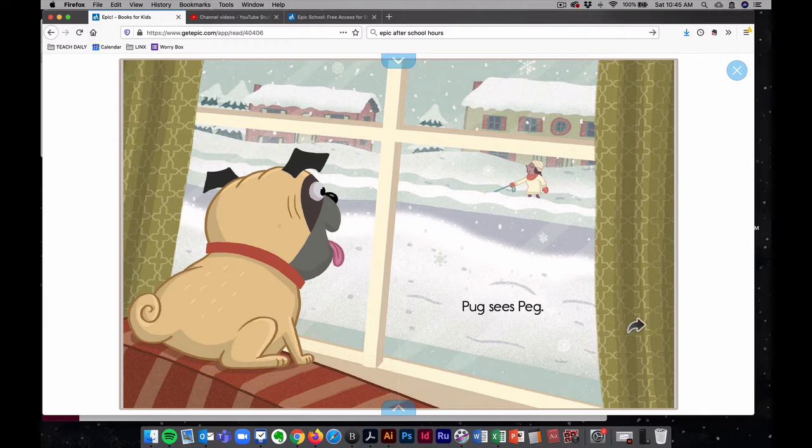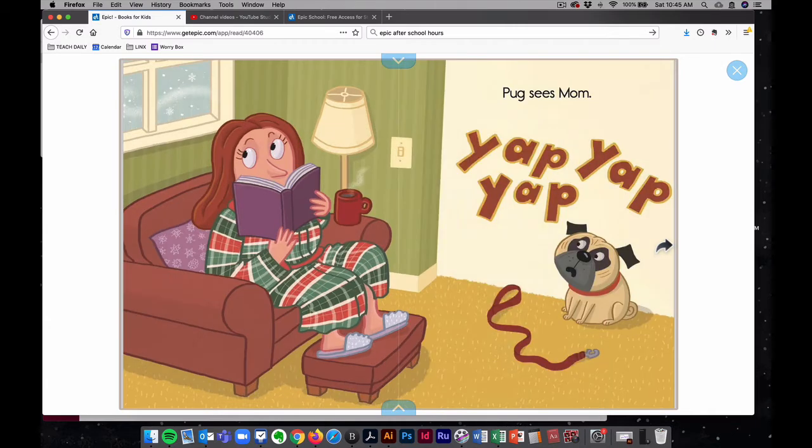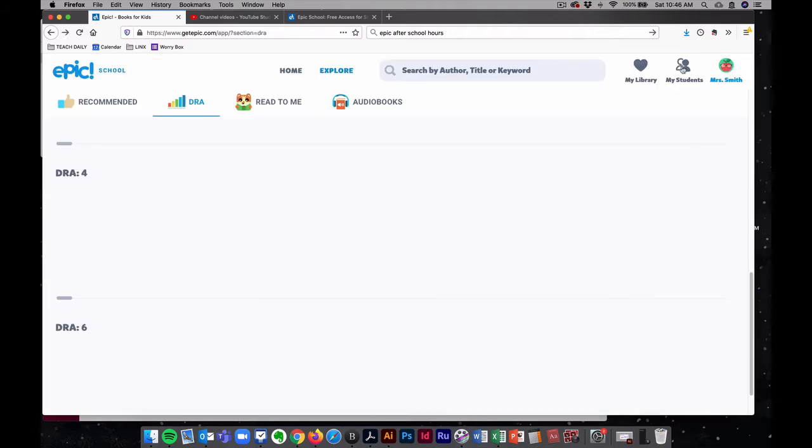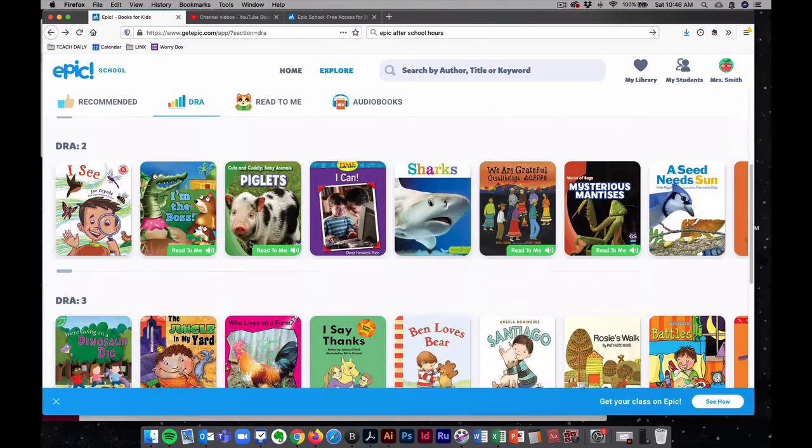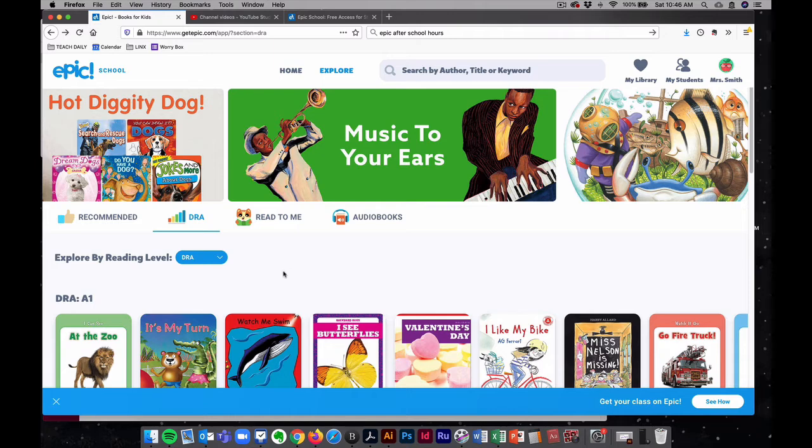I can read that pretty well. Next page. Pug sees Mom. Oh, I can read that pretty well. Now I want you to read the whole book, but because I'm making you a video, I'm going to go over here and click this X. You know what? That book was kind of easy for me. I'm going to try a harder book.